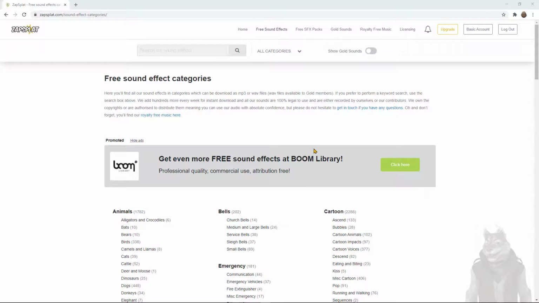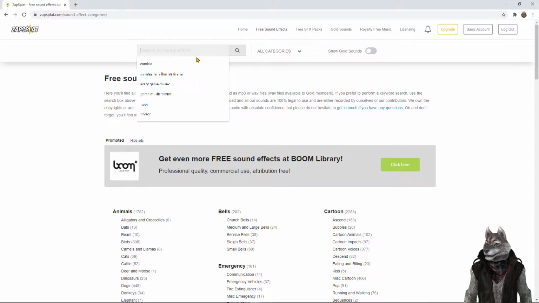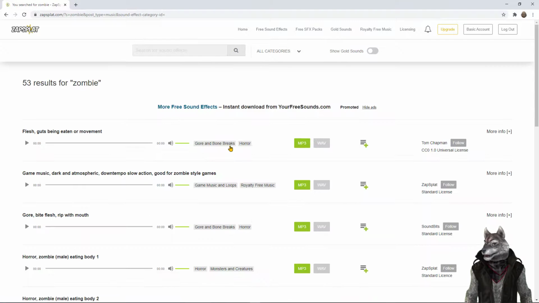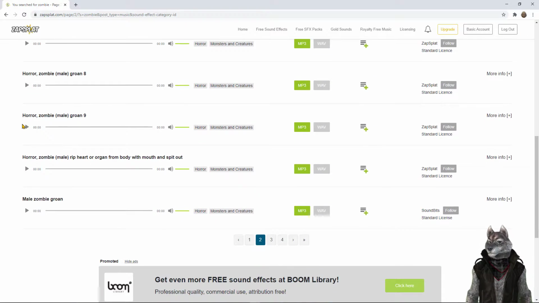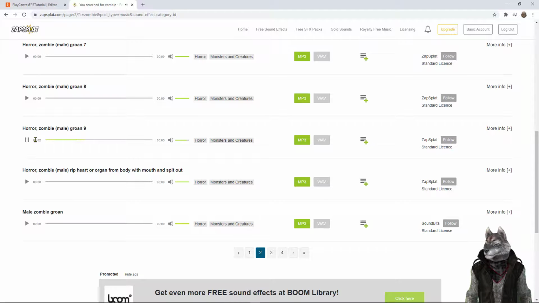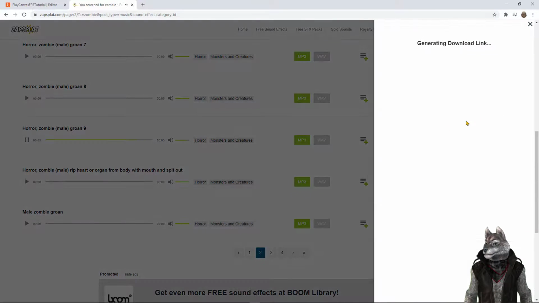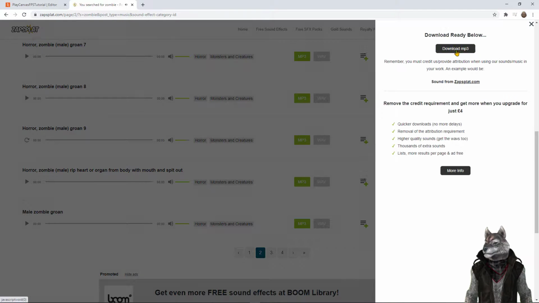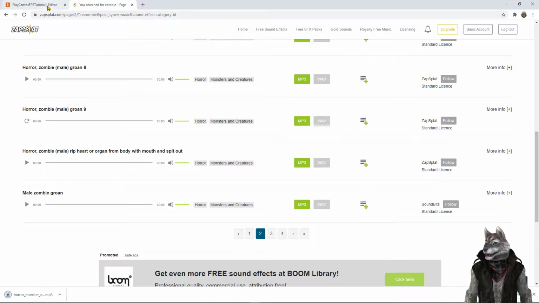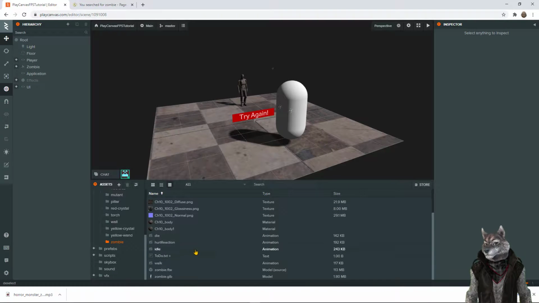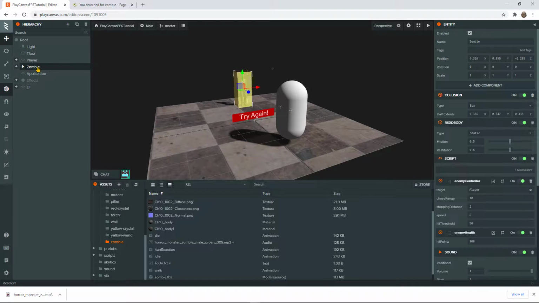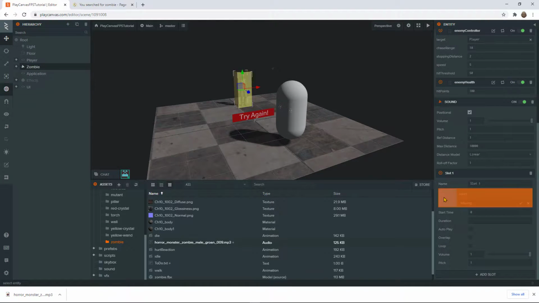We'll be using Zapsplat to download some free sounds. Once you are in, let's search for zombie sounds. I'm going to choose a specific sound that I already know will work out. This is the one I want. Let's download it. Now let's import it into the zombie directory of our PlayCanvas project. Ensure there is a sound component on the zombie entity, and then set the sound asset on the assets field.